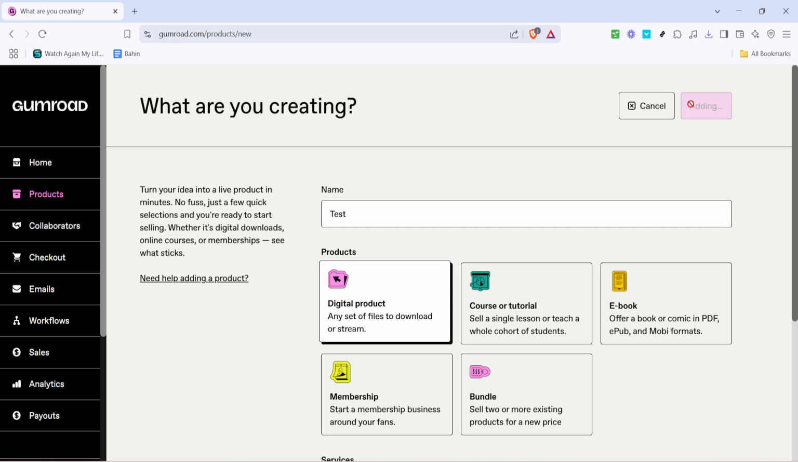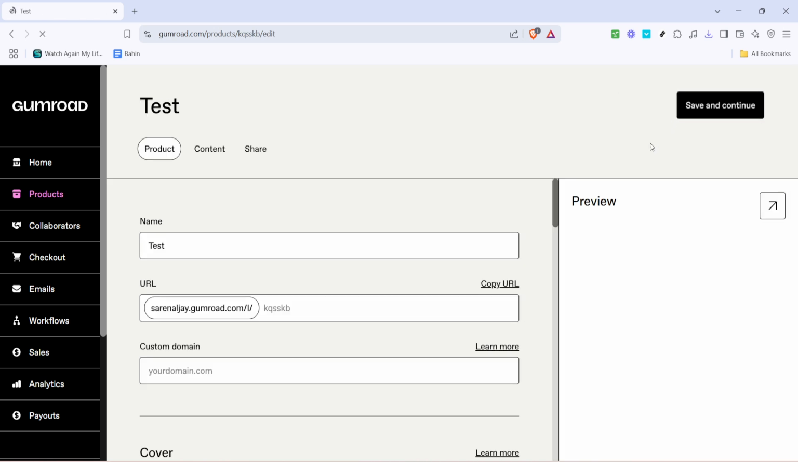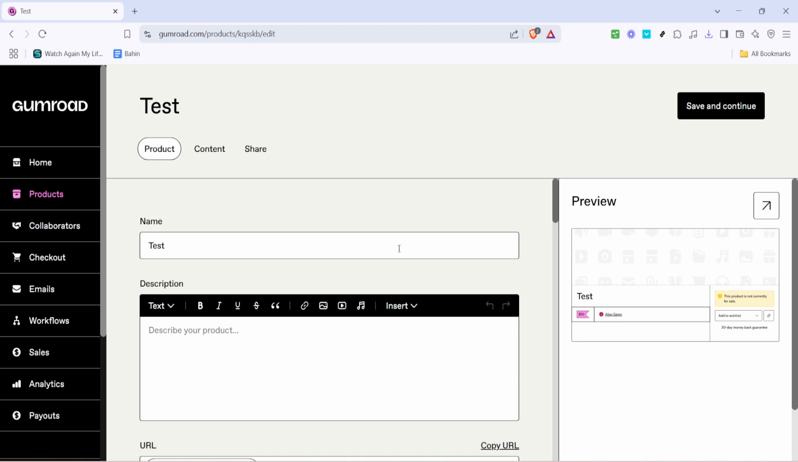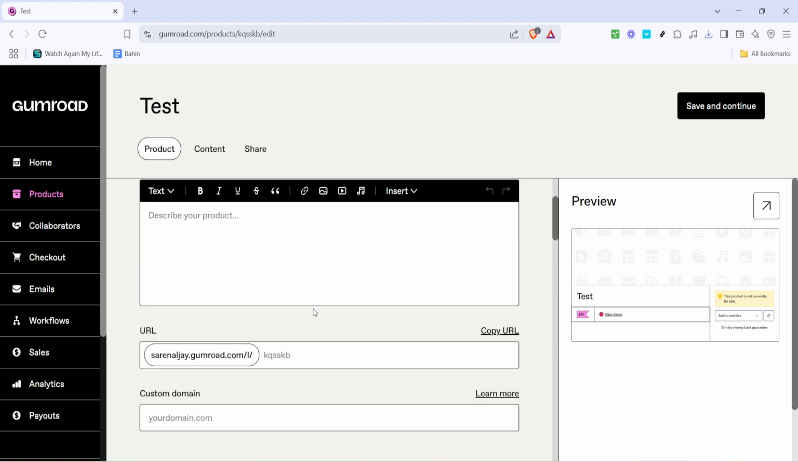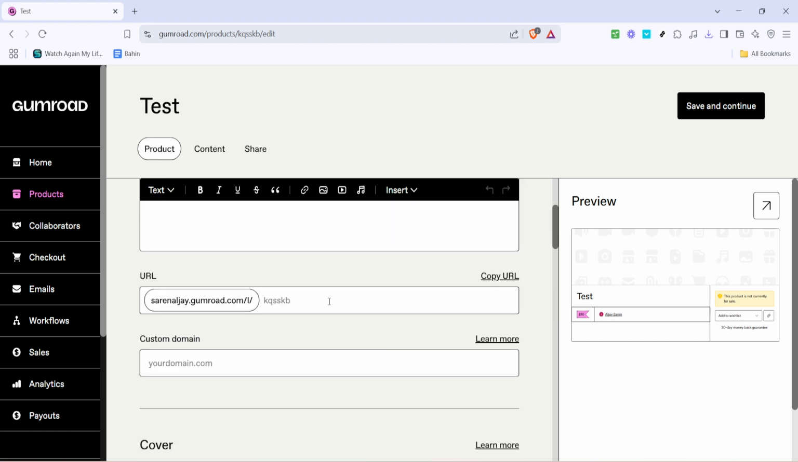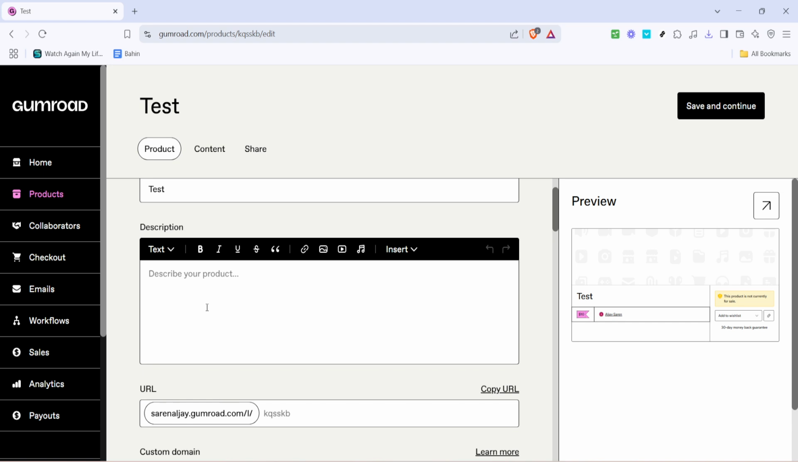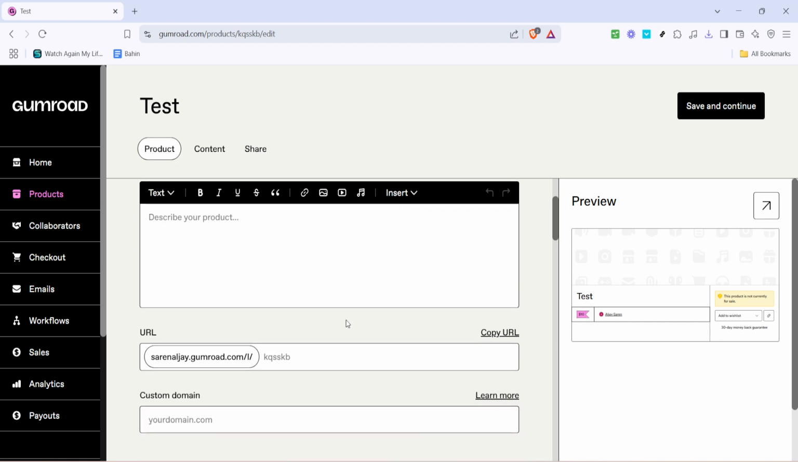Locate the next Customize button and click it. This phase allows you to fine-tune your product details. Begin by crafting a compelling description. This is your chance to provide potential buyers with all the information they need, highlighting features, benefits, and any other pertinent information. Additionally, you may want to include a custom URL. This can help with direct navigation and brand alignment.